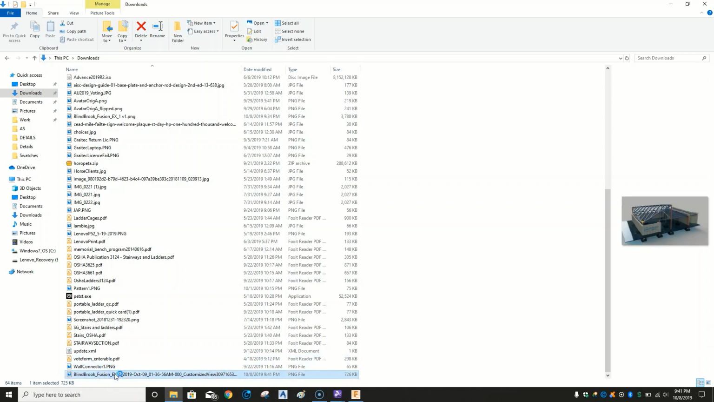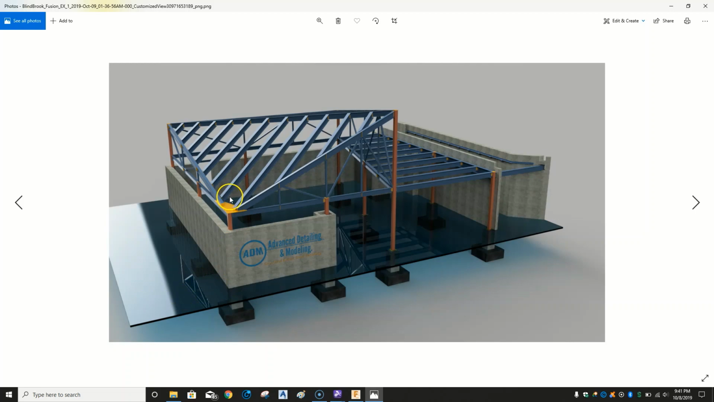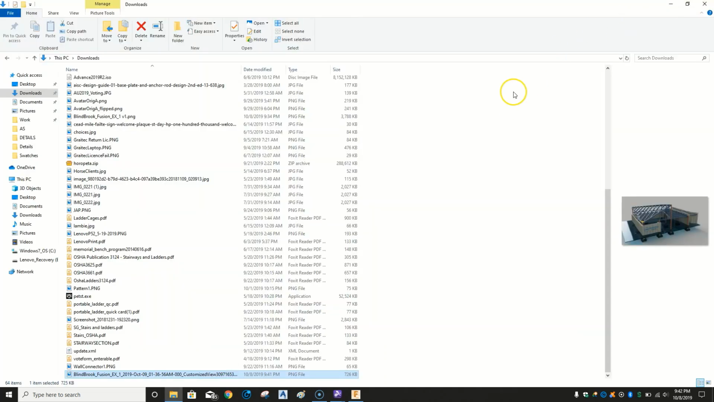Double click it to open it. And there's your rendering. Oh, that's the old one. And that's the new one. As you can see, the glass gives off quite a nice effect actually. So I mean, that was pretty quick rendering.